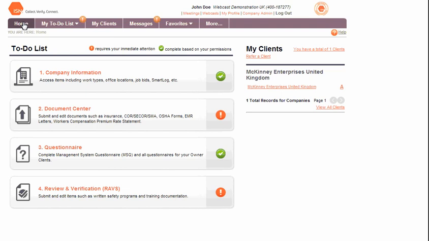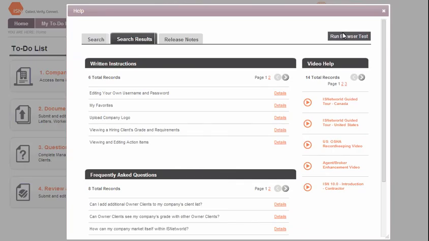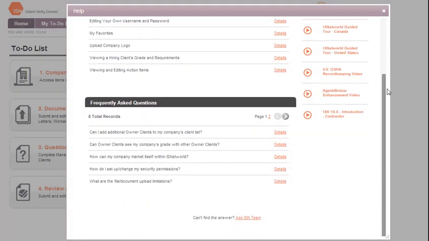The final topic we will cover in today's training is the Help menu. This menu is located in the upper right-hand corner of every page in your IS Networld account. When you click Help, the help topics that appear are specific to the page you are on. The Help menu is divided into 3 sections: Written Instructions, Frequently Asked Questions, and Video Help. Our customer service contact information is also available on the Help menu by clicking on Ask ISN Team at the bottom of the page.